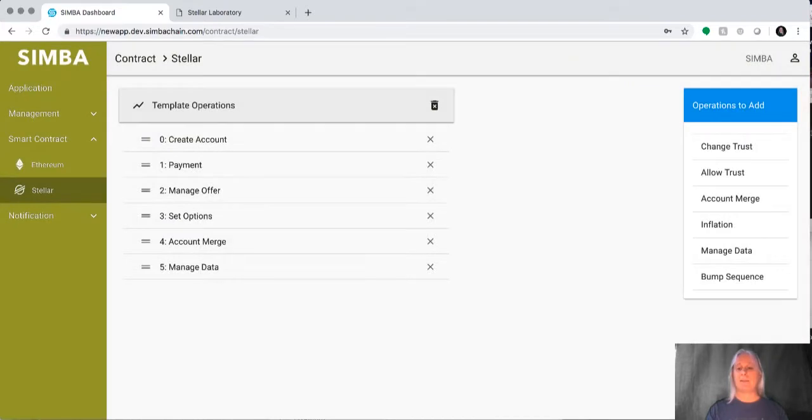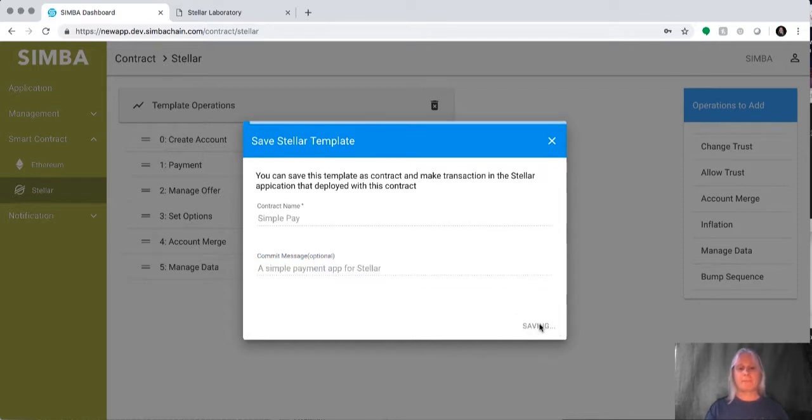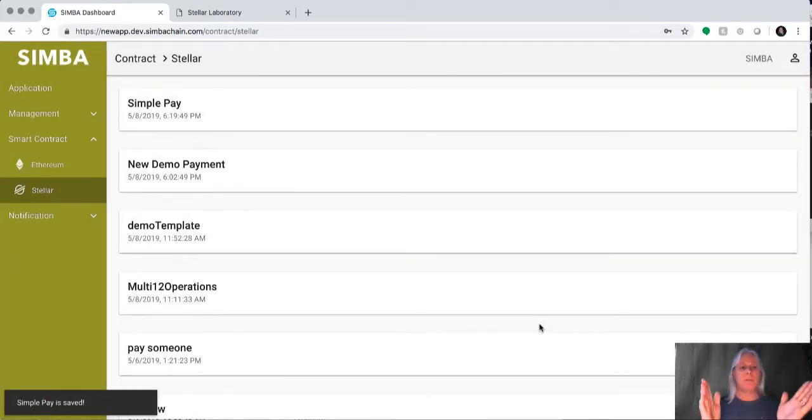To save this, we click the right checkbox here, name our template, and call it just a simple payment app for Stellar. Click save. That's going to save the Stellar template. So that's saving those 6 operations as a template that we can build a blockchain application from.